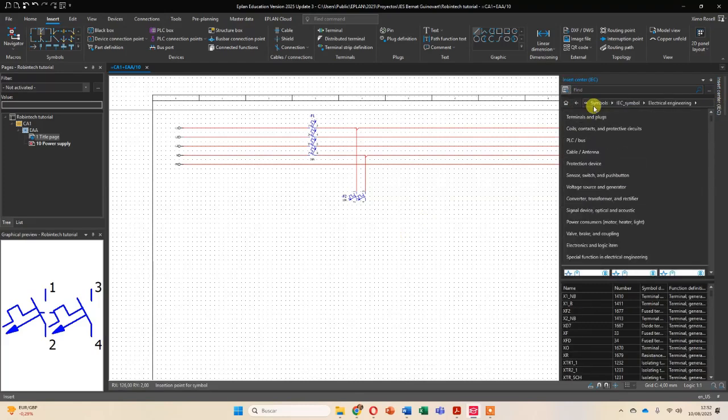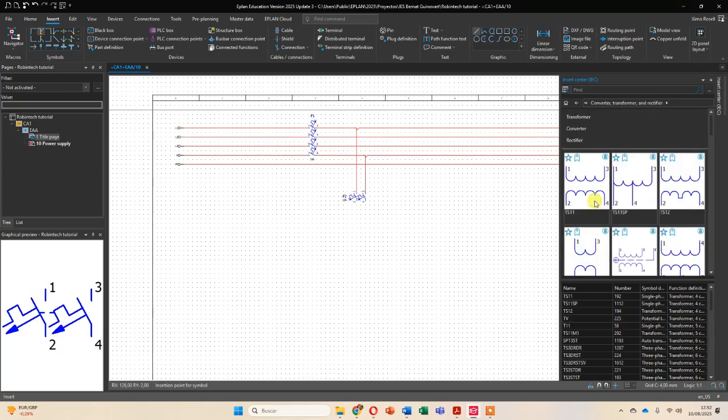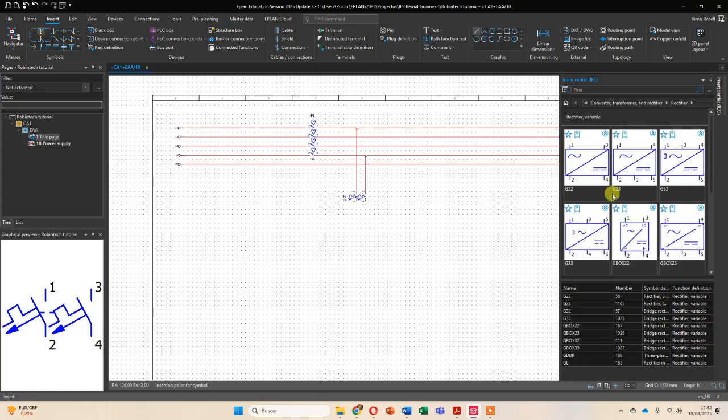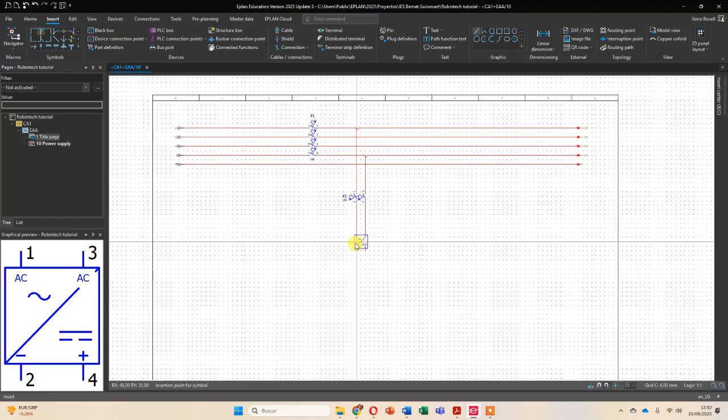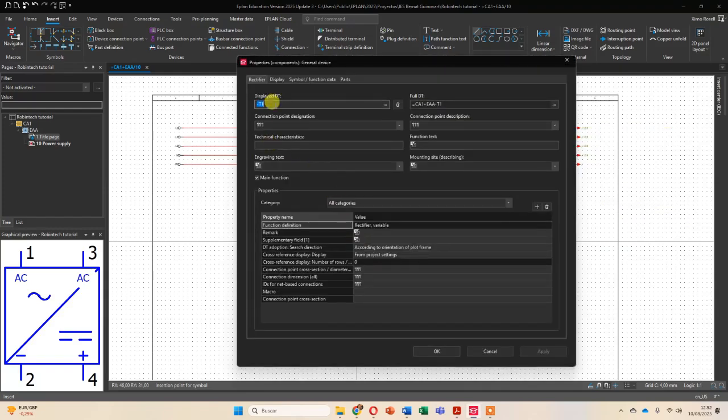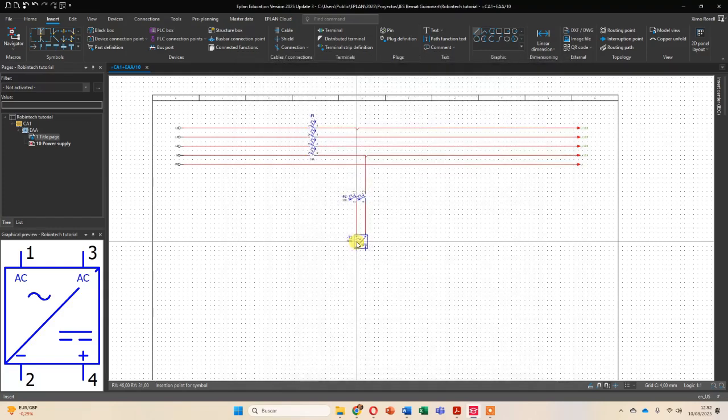Okay, and now I'm going to place the power supply. So we go back here and we choose a converter transformer and rectifier. This is going to be a rectifier, and we're going to choose this one here. We place it. We just leave the name it has, and this is going to be a 60 watts power supply.